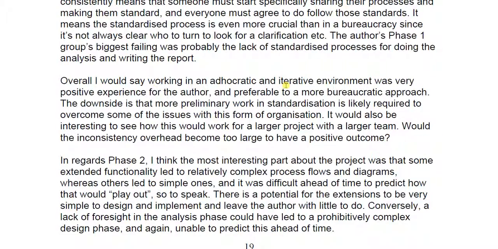Personally, I found it a better approach to work. The downside is, if we're doing it in the future, there would definitely be more preliminary work and standardising of work practices than, say, you might do in a bureaucratic method.